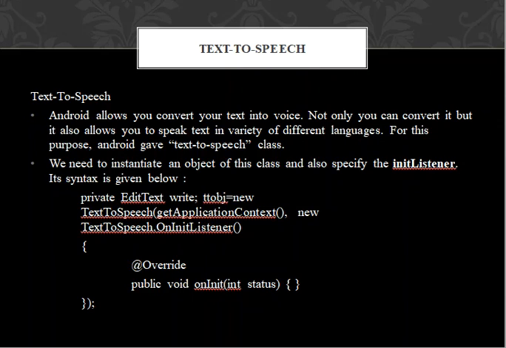We also searched about text to speech. Android allows you to convert your text into voice. Not only can you convert it, but it also allows you to speak text in a variety of different languages. For this purpose, Android gives the TextToSpeech class. We need to instantiate an object of this class and also specify the init listener. Its syntax is given below.